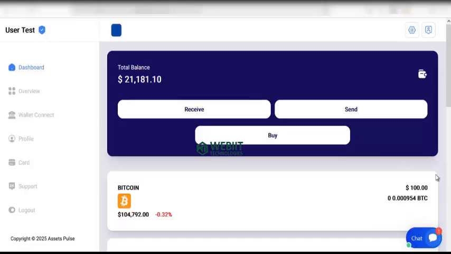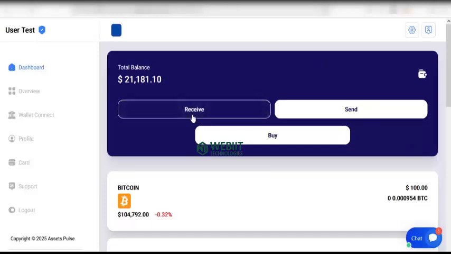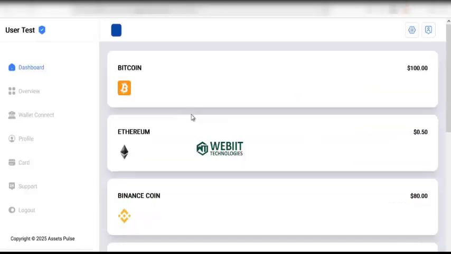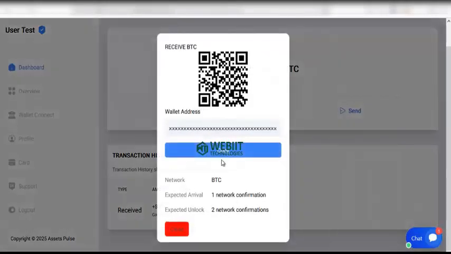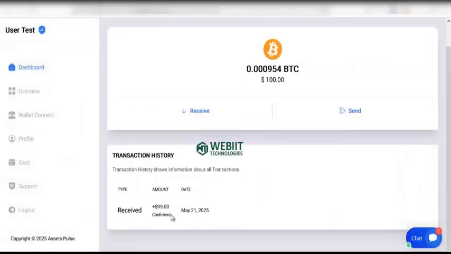So let us start from here. Receive. We'll walk through the dashboard and go to the other parts. Let's say we want to receive Bitcoin, that is, to deposit. So click on receive. You can just copy this address right here, so I can make a payment to this address. Your money will be credited to your account once that has been confirmed. So that's how the receive feature works. That's how you can deposit on this website.